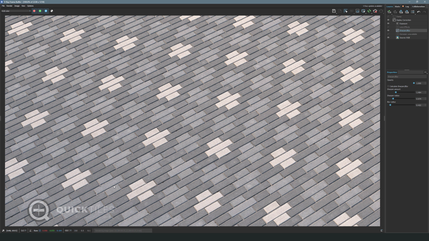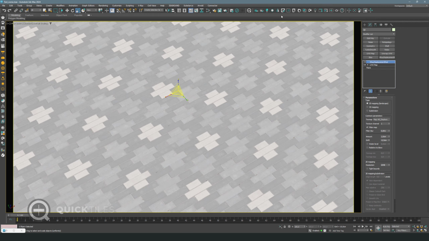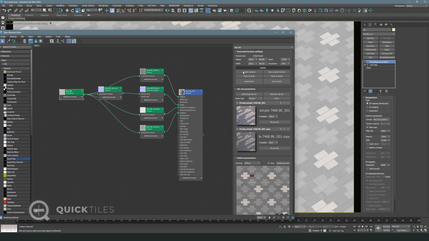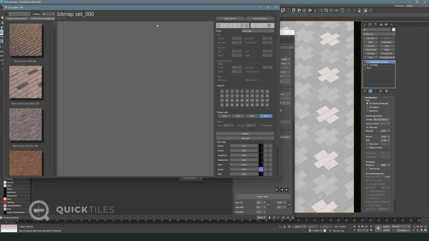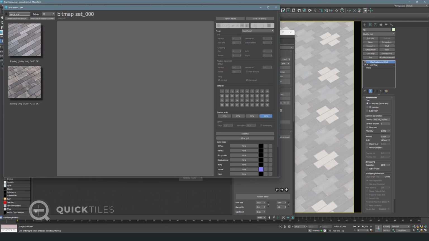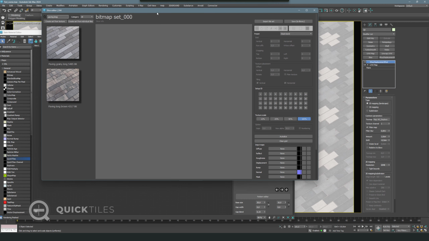Let's try to take a set of tiles where we have long tiles. It will look much more aesthetically pleasing. We delete the current sets and add new ones. We write paving long. As you can see, our library offers 2 sets in which there are long tiles. Let's take the one that's grayer and more authentic.